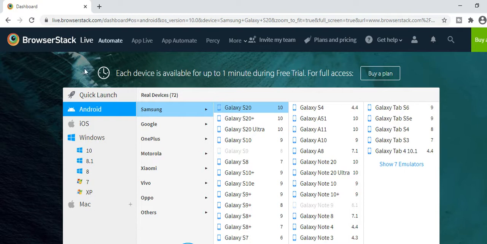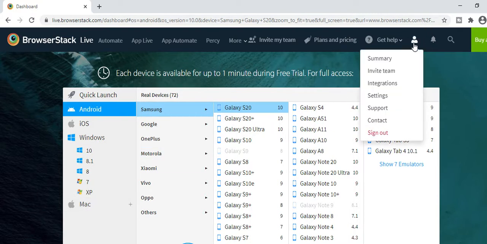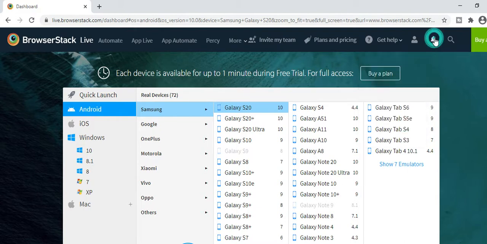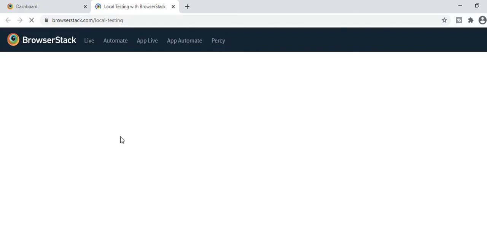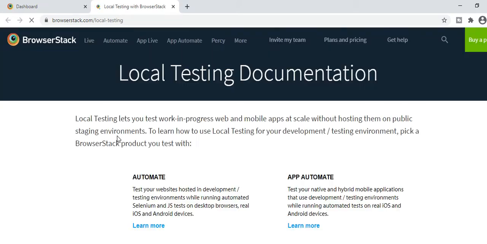So let's see the prerequisites for local testing of your web application. Let's go to the documentation section and see what prerequisites are required. I will click here on Get Help, Local Testing. So we'll see some documentation with very easy steps. There are 3 or 4 steps required, and I will click here on Automate.